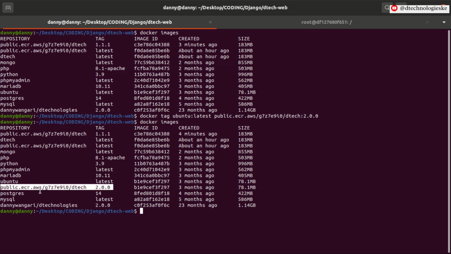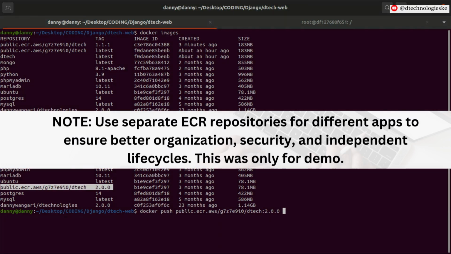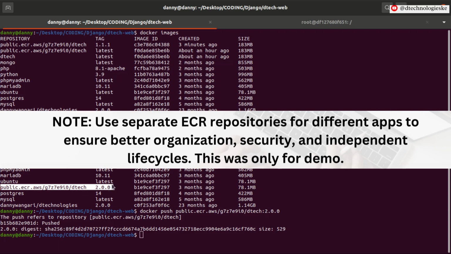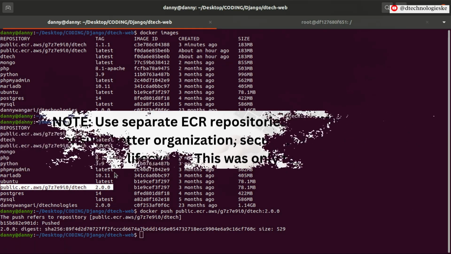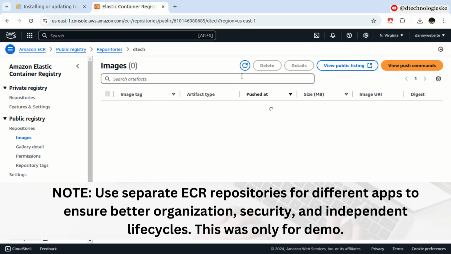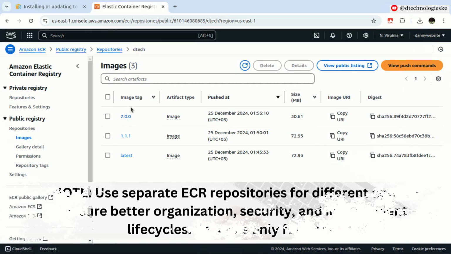So this is the image that I want us to push to our repository. All right, so all we need to have is docker push. We have that, then we have that. Press enter. All right, and our image has been pushed to the repository. So back here, cross, then reload, and you see we now have an image with the 2.0.0 tag.